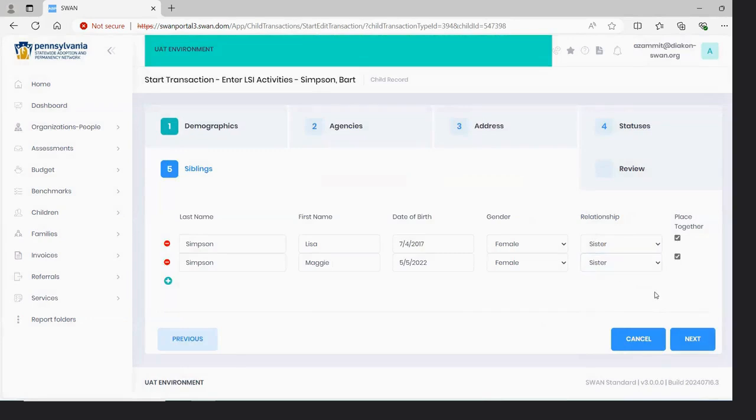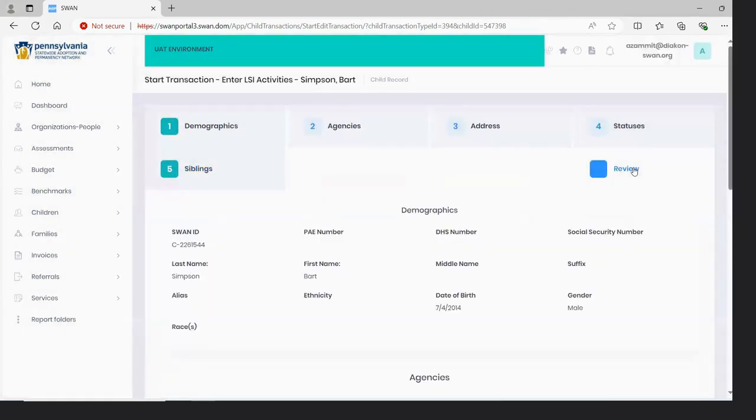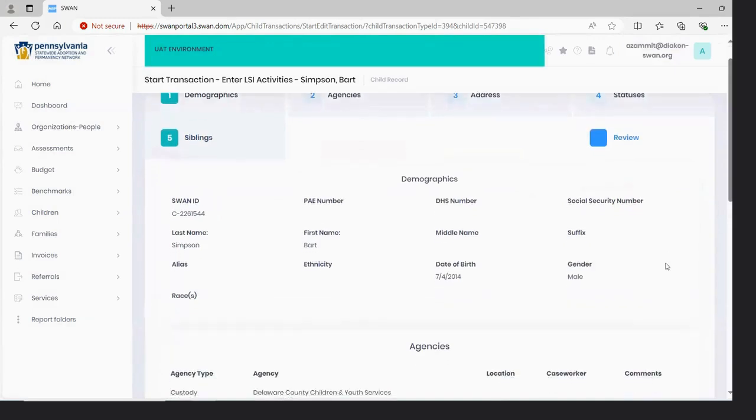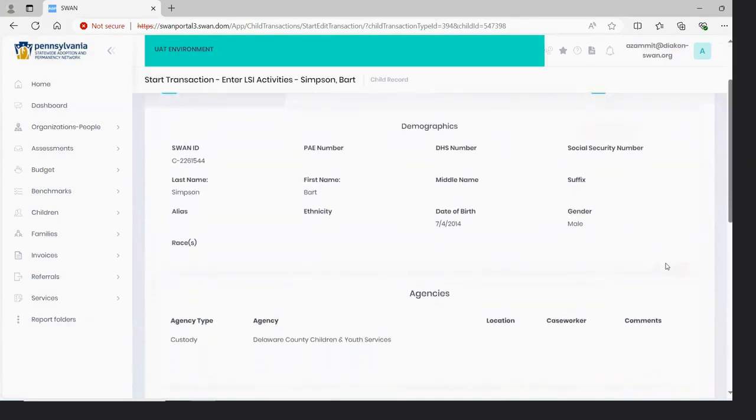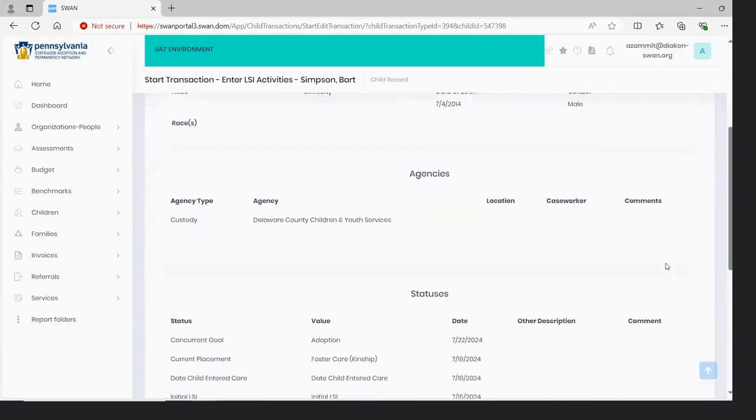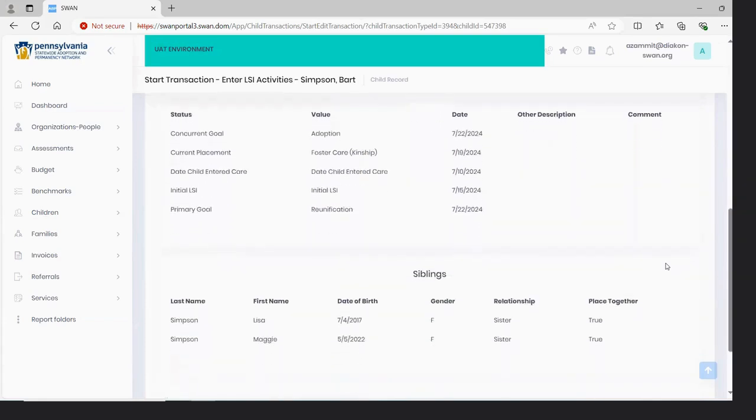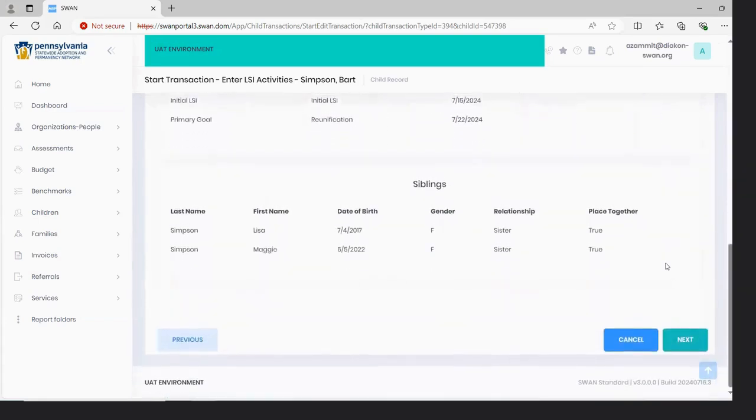From here, we can click Next or jump to the review screen. In our review screen, again, we can see all of the information that has previously been entered in all the different sections. And as we scroll down to the sibling section, we will see that Lisa and Maggie's information is now there. A reminder, again, the transaction is not submitted and will not be saved until we hit Next from the review screen.